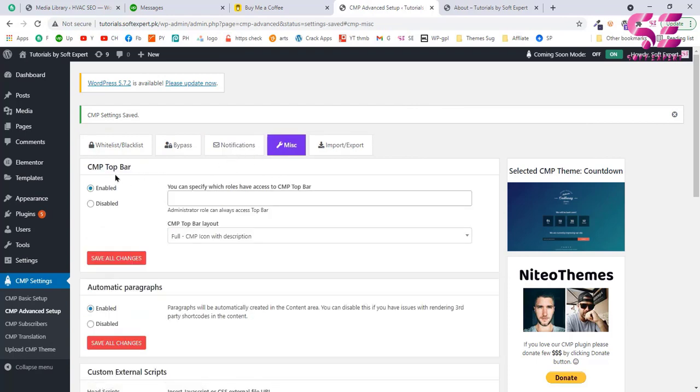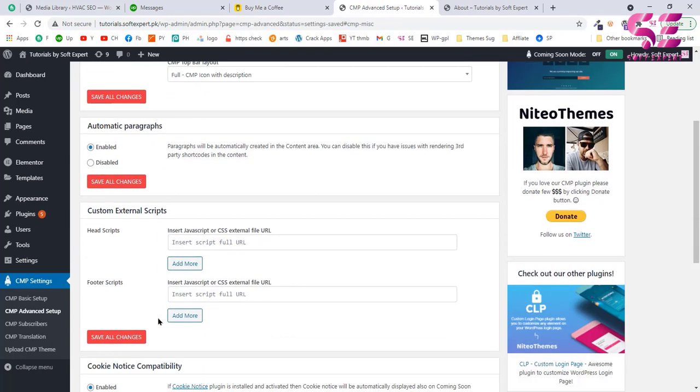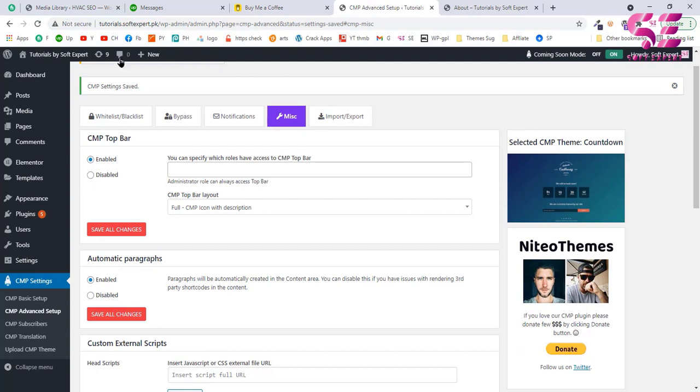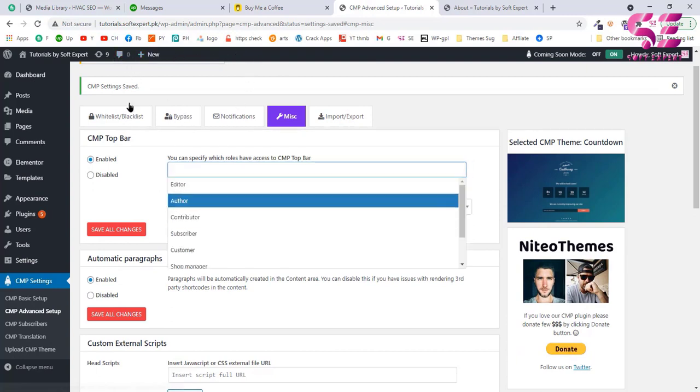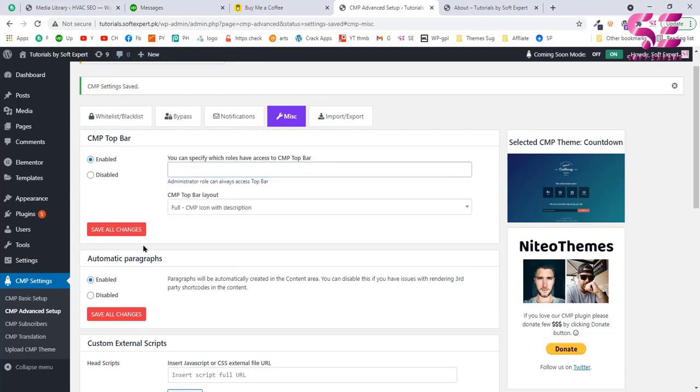And under this tab, you can customize the top bar, the scripts, and so on. So this is the top bar. If you want to make this visible on the website, then you can select a role to whom you want to display the bar, and then you can save the changes.